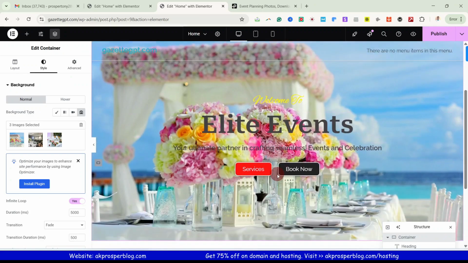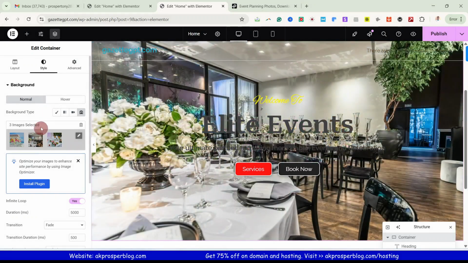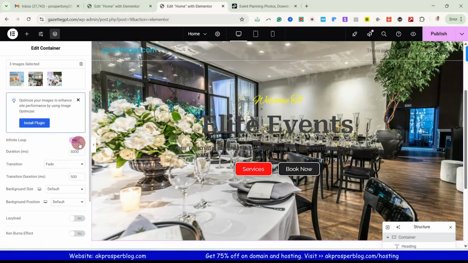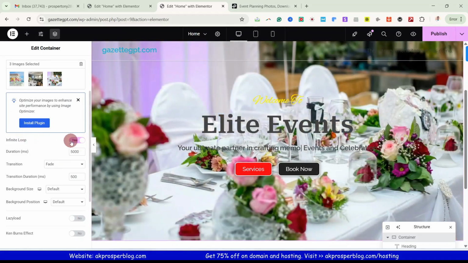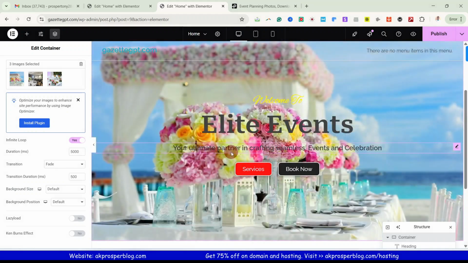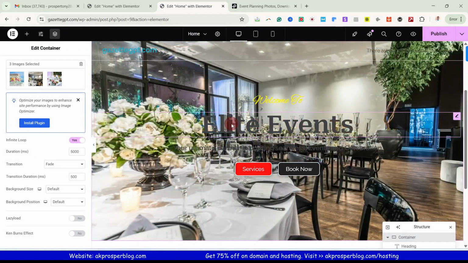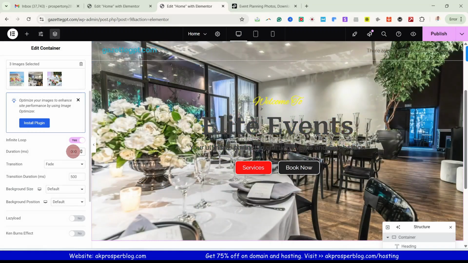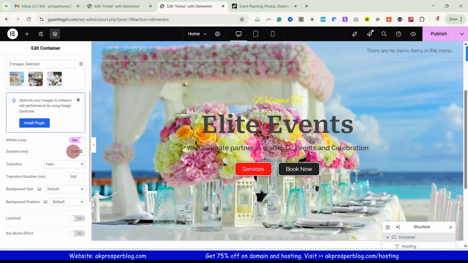Okay, so you can see what we are having here. There are other settings that you can do here. If you scroll down, infinite loop is yes. What it means is that once the 3 images are switching between each other, at the end of the 3 images, they start again. That's the meaning of infinite loop. Then the duration is how long each image will stay before it changes to the next one. So let me just change it to 3000.